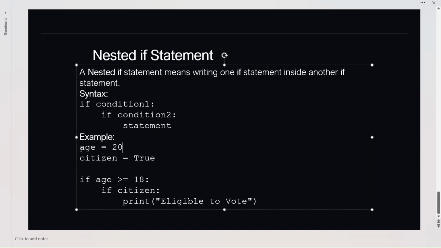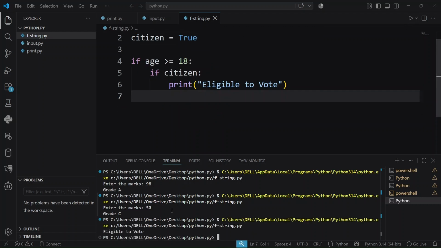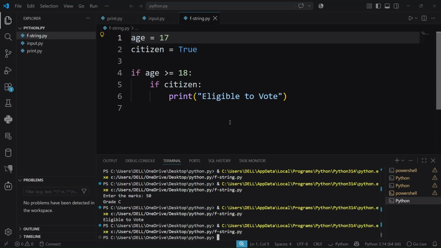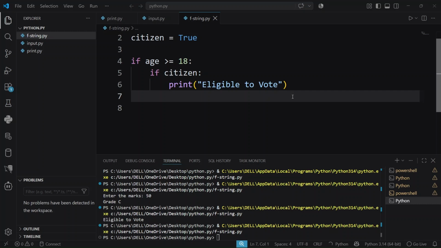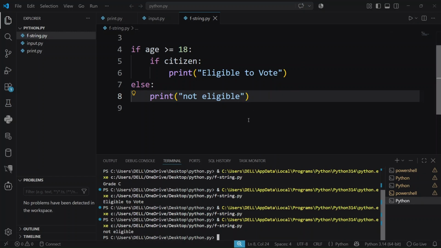Understood? Then we will run this program. What is the output? Eligible to vote. For example, here if age is 17 now, what is the output? Nothing will come. Why? Because here we didn't keep an else statement. See here, I will add an else statement: else, print not eligible. Then I will run this program. What is the output? Not eligible.